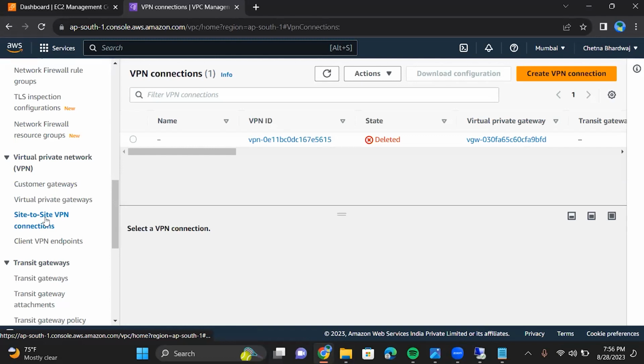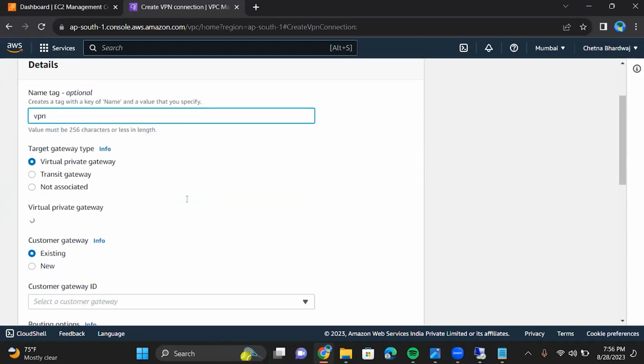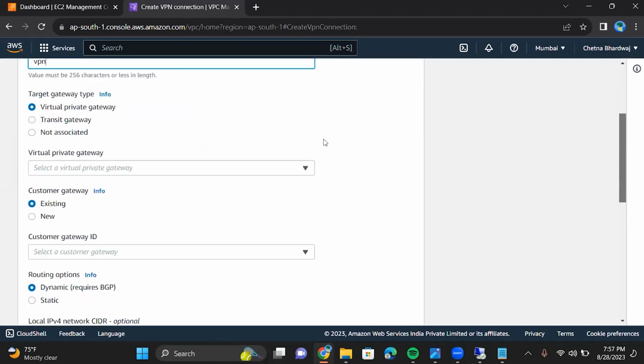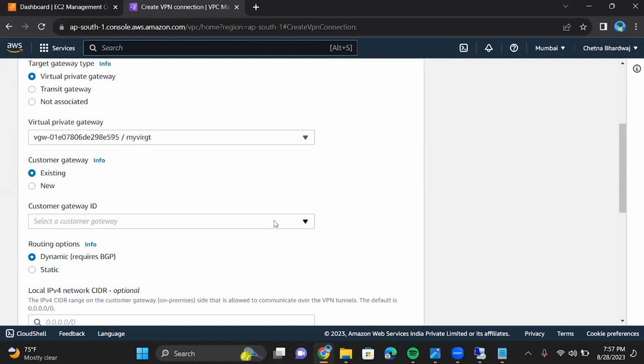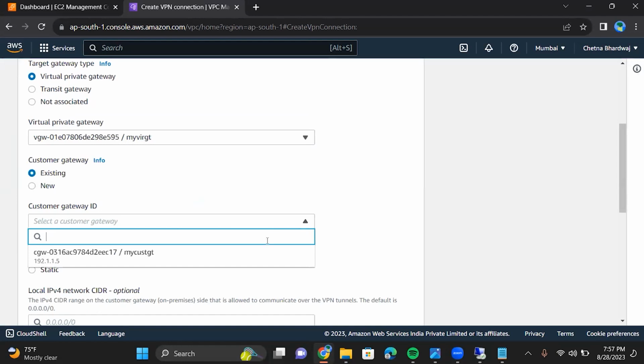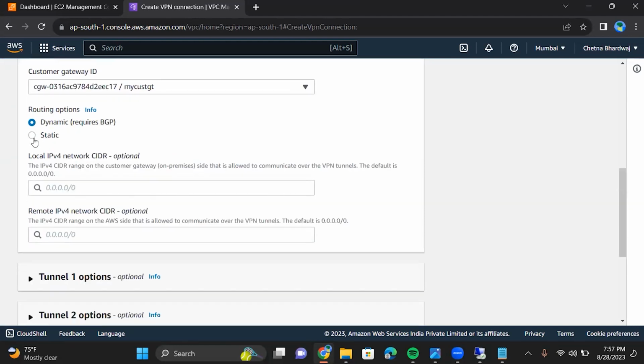So site to site VPN connection, let's do that. Create a VPN connection. Okay, guys, first we will create a VPN connection. We are naming it VPN. Over here, we have to select our virtual private gateway. So my virtual private gateway for my Amazon side, and for my client side, my customer gateway. Again and again, guys, there are two different gateways. Make sure you don't get confused between them. Okay. So dynamic, if you want to create static, you can choose static.